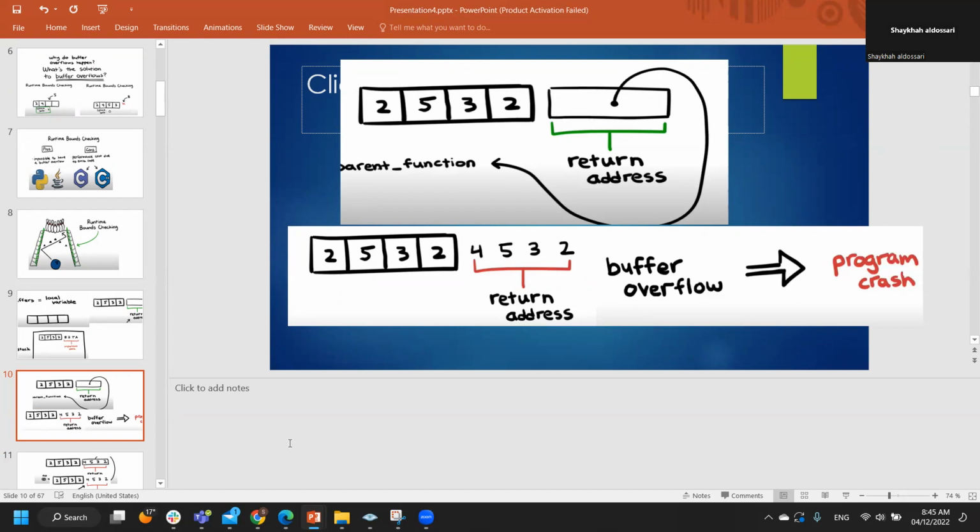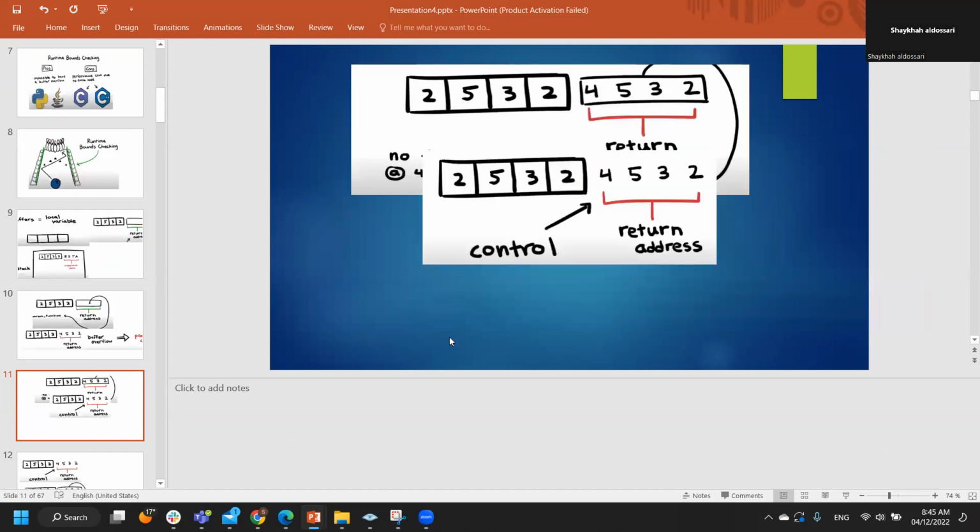But this is not really what the attacker wants, because crashing programs can cause denial of service, and he doesn't really want denial of service. What he wants is control over your code. So the return address, guys, he wants to control. How does he want to control it? He wants to change the return address to an address in your memory where he controls it and adds a specific code to execute.